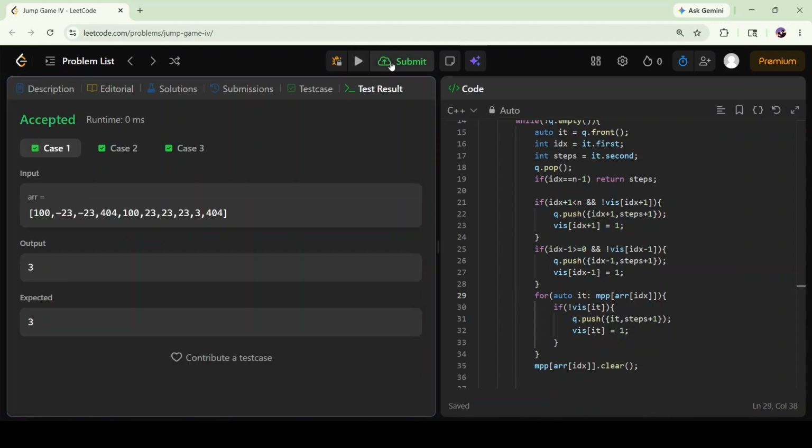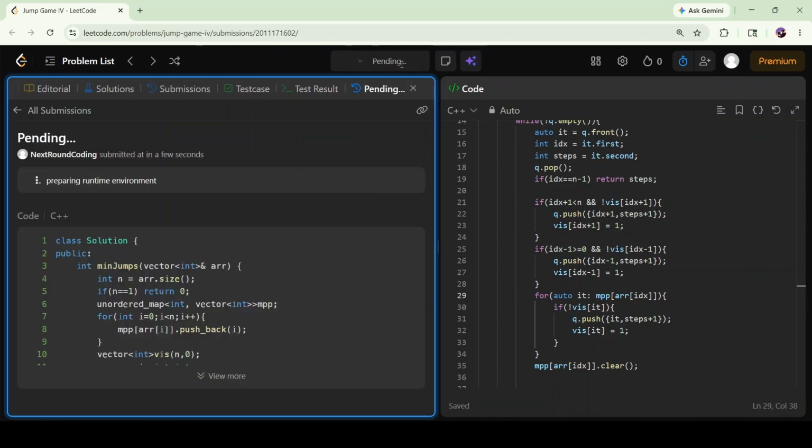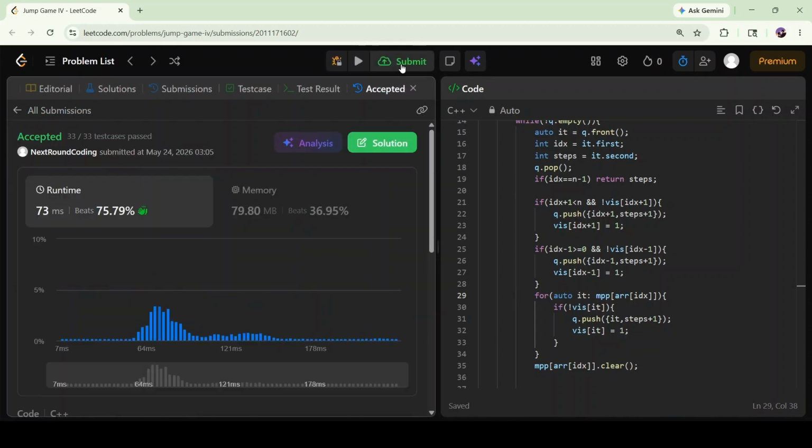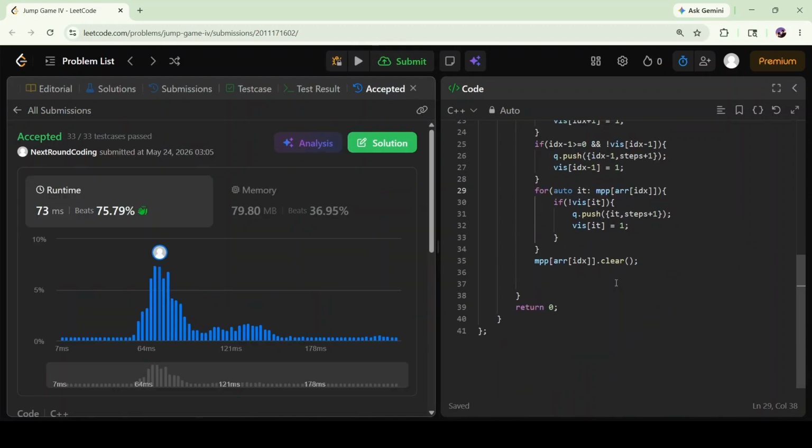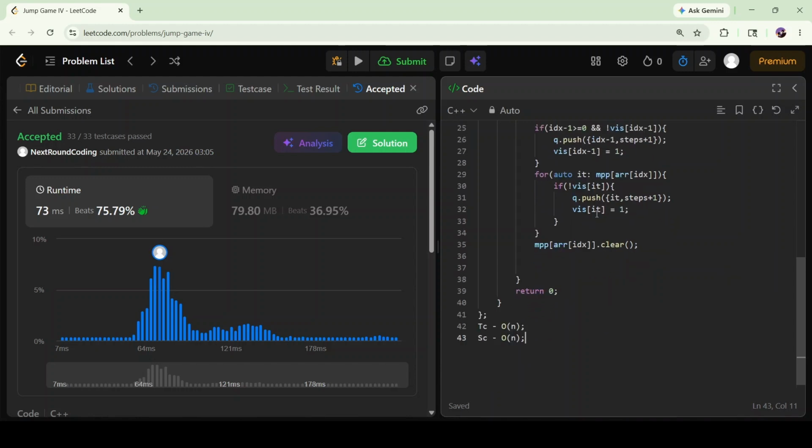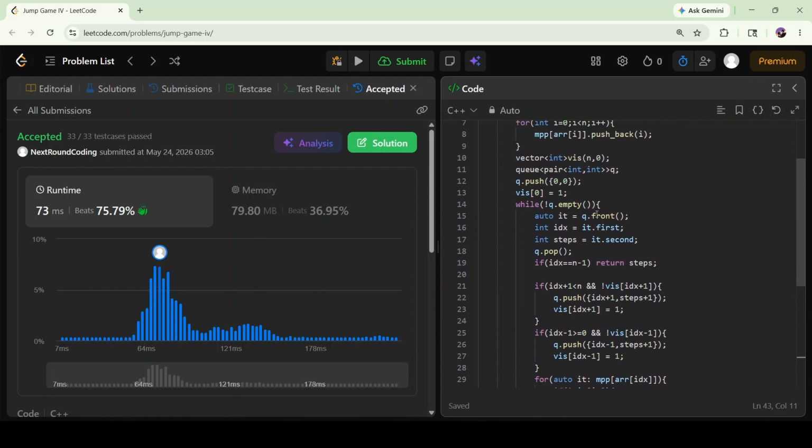Yeah, it is running fine. Let's submit it. Yeah, it is accepted. Now time complexity of this approach is usually big O of n, and the space complexity would be again big O of n, as we are using a queue and a visited array. And the time complexity here is big O of n because we are visiting each index only one time.